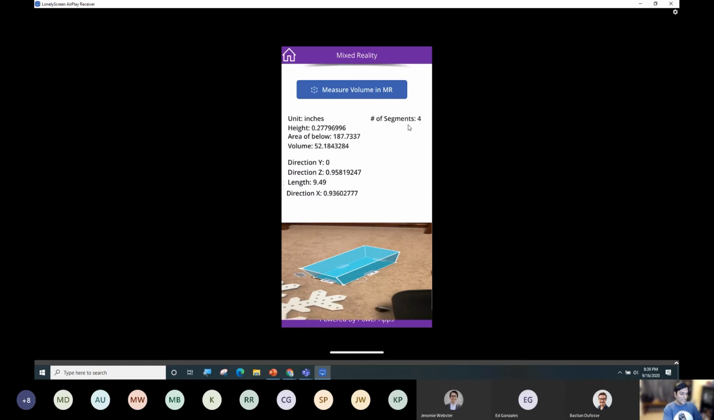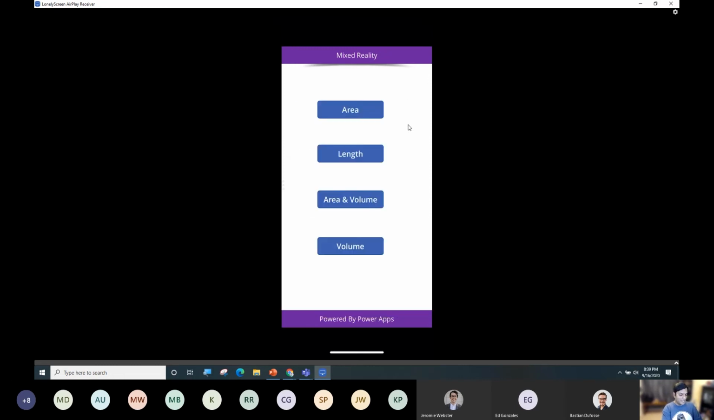I can go ahead and now capture the volume, and I can go ahead and capture the area. I can also do the length. The length was the first demo that I did. And this is all directly in that Power App side.